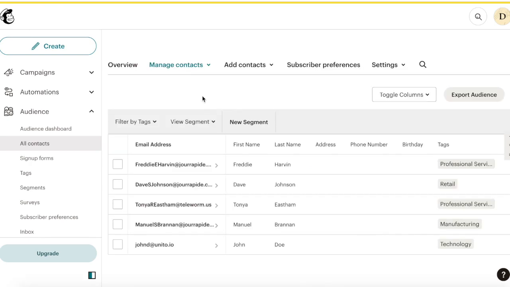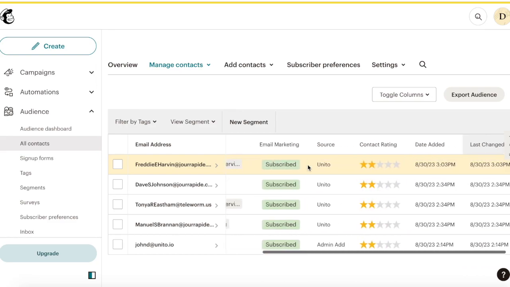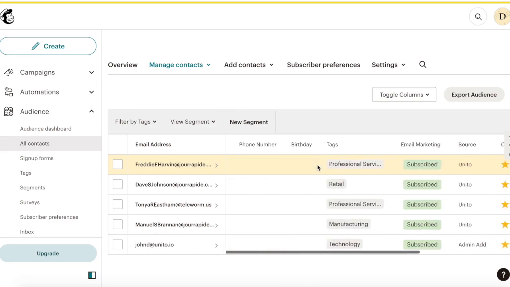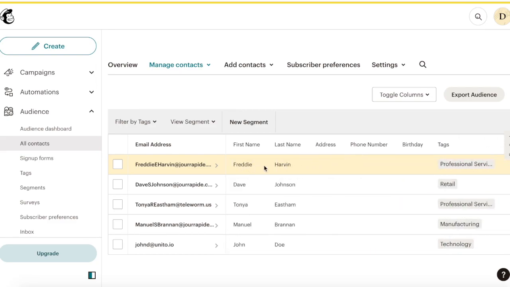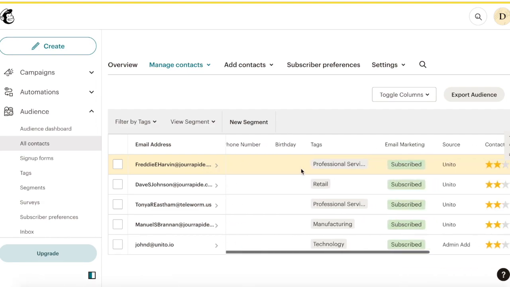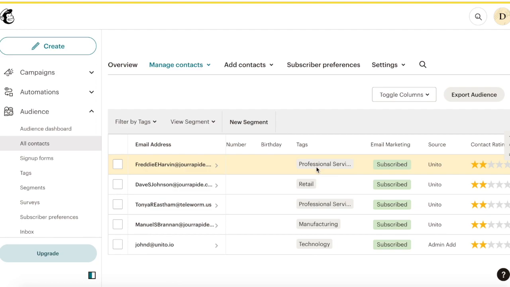So we can see that new response is synced over, Freddie Harvin, who we just submitted the form as, and the source is Unito. So in addition to the names and email that have synced over, you can see that the industry selected from the form automatically applies the related tag in Mailchimp. Now you can trigger emails using these tags automatically.